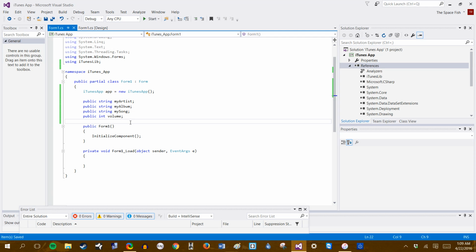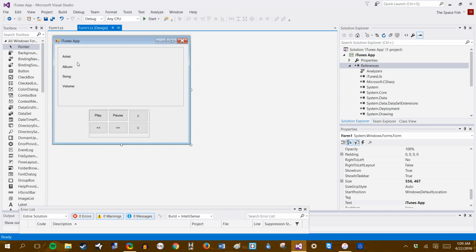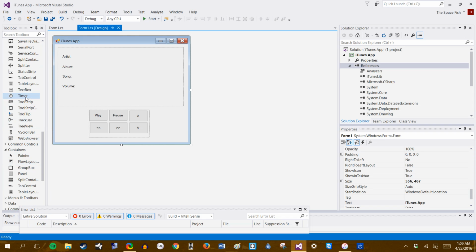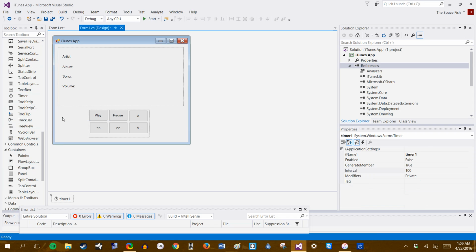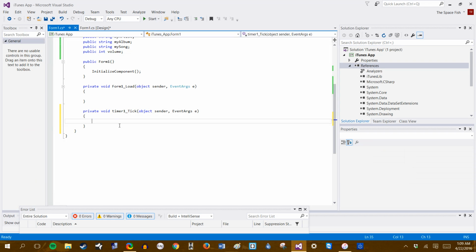Okay, so the next thing we're going to do is go back to our form, and we're actually going to add a timer. So just go to timer, drag it over, put it anywhere on your form, and that will give you your timer. Double click on your timer so we can go right to the code for the timer. And now we're going to create an object for our track.